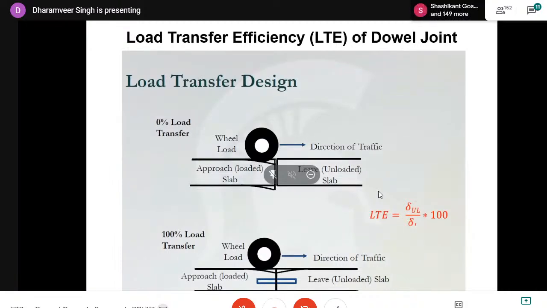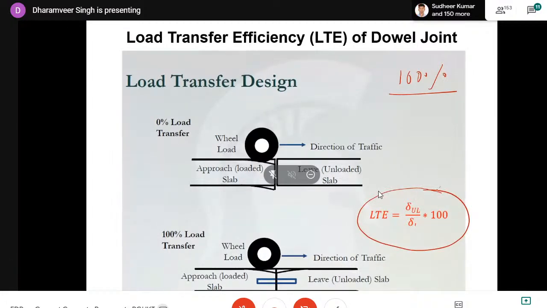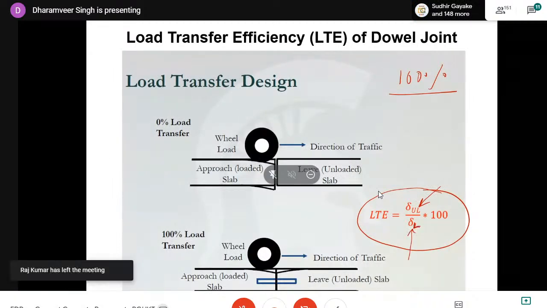Now, the load transfer efficiency is a very, very important parameter, because we design the dowel bar based on the LTE. We assume 100% load transfer efficiency for the design of the dowel bar. Now, the first question comes: what is the load transfer efficiency? How do I define that? If you see the literature, they say the load transfer efficiency is the deflection on the unloaded slab divided by the deflection on the loaded slab.